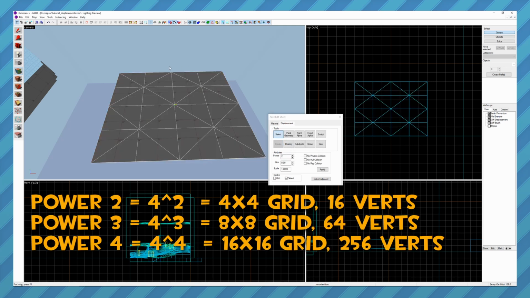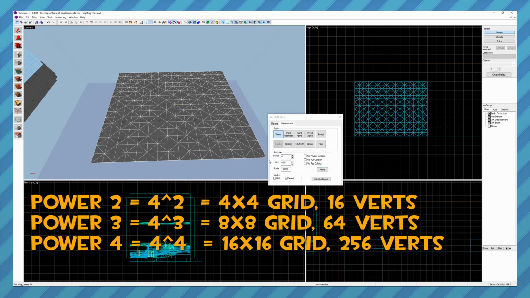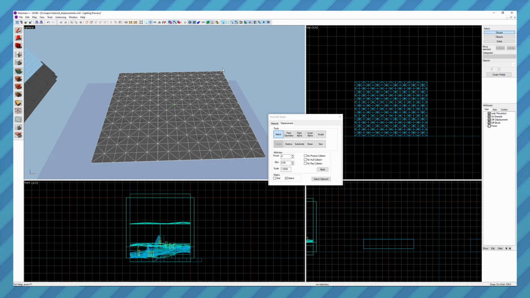At power 2, you'll get 4x4. At power 3, you'll get 8x8. And at power 4, you'll get 16x16. Generally with displacements, I would try to start with a power 2. If you need more divisions, use a power 3. And if you need more than that, I would then start using smaller brushes, but multiples of them. Because there's a physics compression issue with power 4 displacements that can, under certain circumstances, cause crashes. So I would try to avoid those.